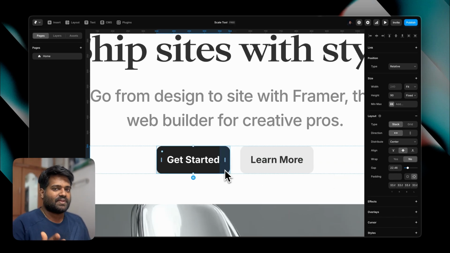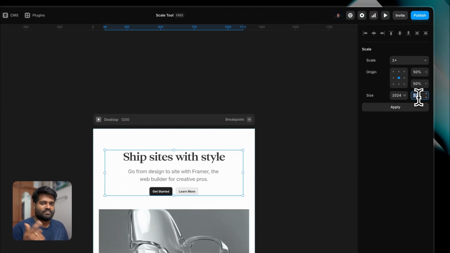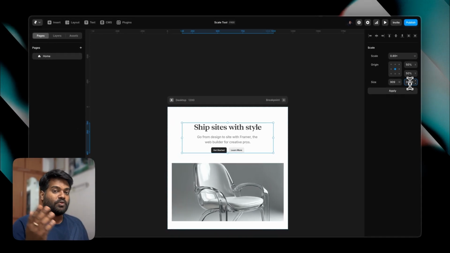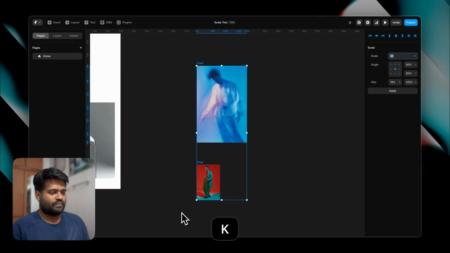The scale feature has been exceptionally handled by the Framer team. A big shout out to them. When we press K, we can also change the height to something like 300. It will proportionally decrease the sizes of the elements within the selected content. Let's select both of these images and activate the scale tool now.